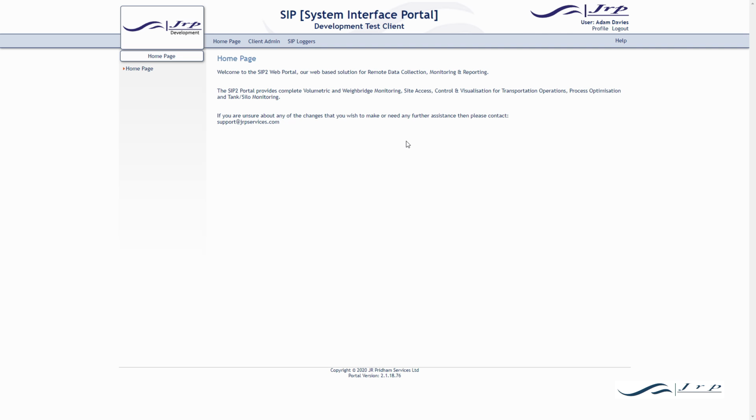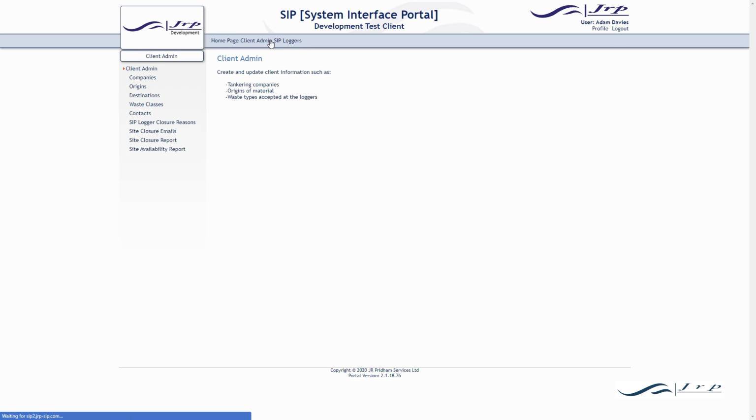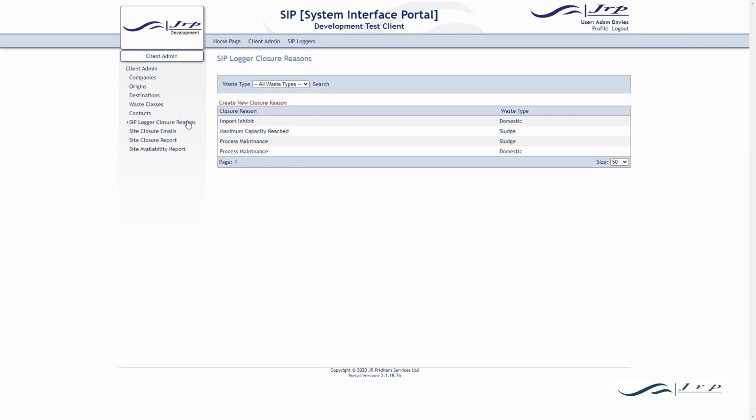Reasons for waste closure may be added for each waste type by selecting the client admin from the top bar, and then SIP logger closure reasons from the left panel. Here we can see all the current closure reasons set for each waste type. To create a new waste type closure reason, click on New Closure Reason on the top of the page.